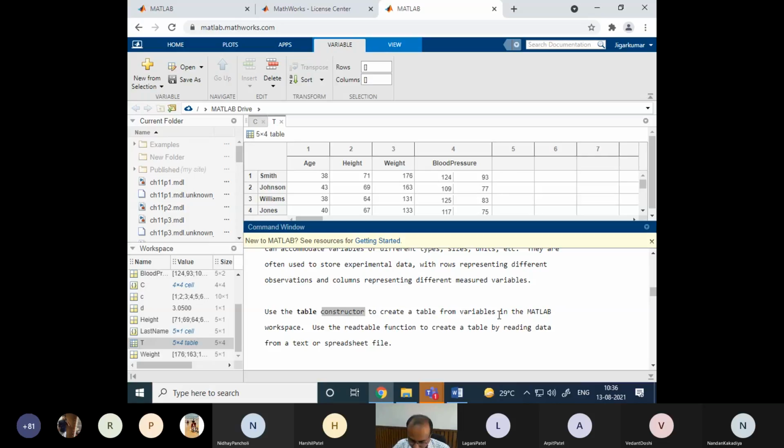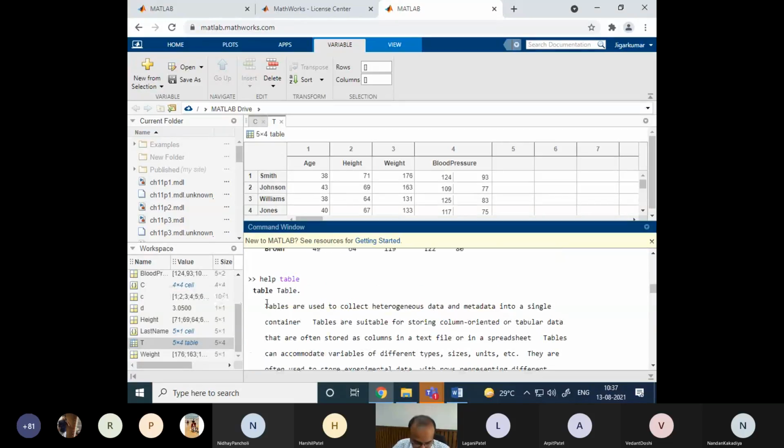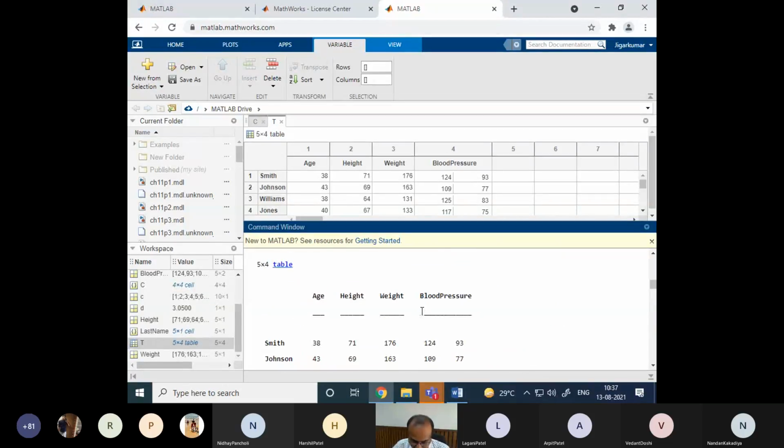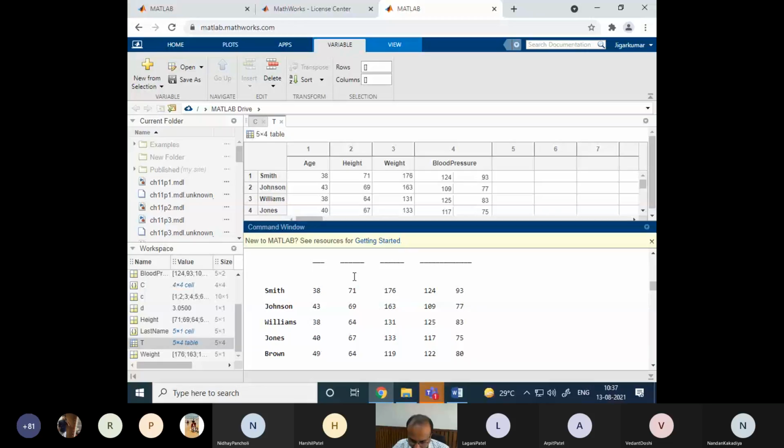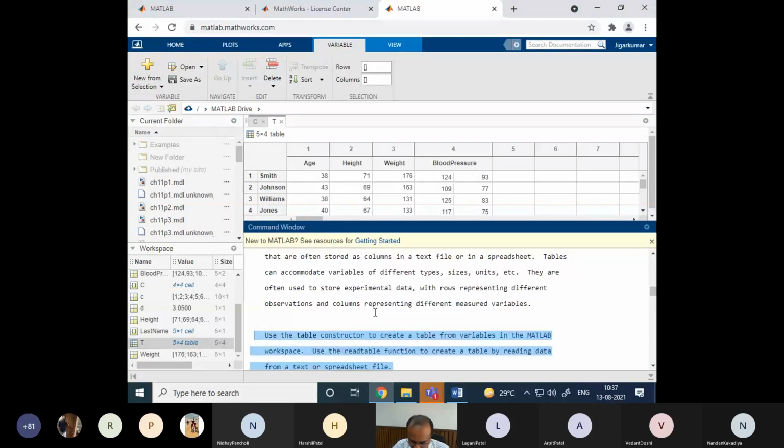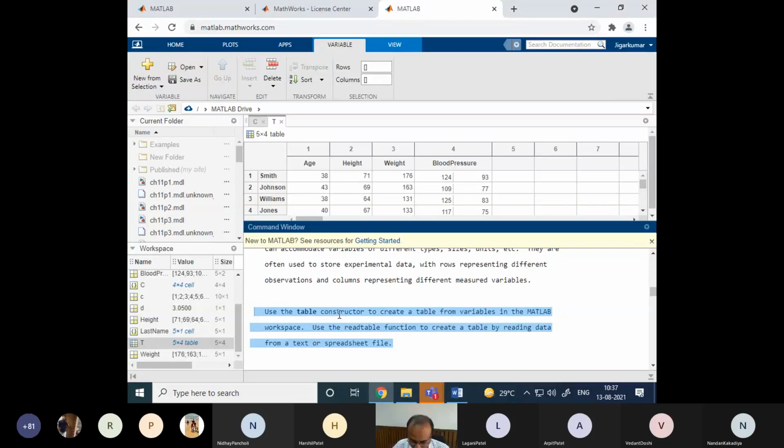To create a table from variables in the MATLAB workspace, and use the readtable function to create a table by reading data from a text or spreadsheet file. So here in this example, we have created some synthesized data. We have created some workspace variables like blood pressure, age, height and names, etc., and we have created one table. But in actual practice, the data is not synthesized in MATLAB, because in the financial world the data is somewhere on some other website, which may be downloaded in some spreadsheet. So we have to read the table from this spreadsheet and create such a table in MATLAB. Okay, so I hope you understand.